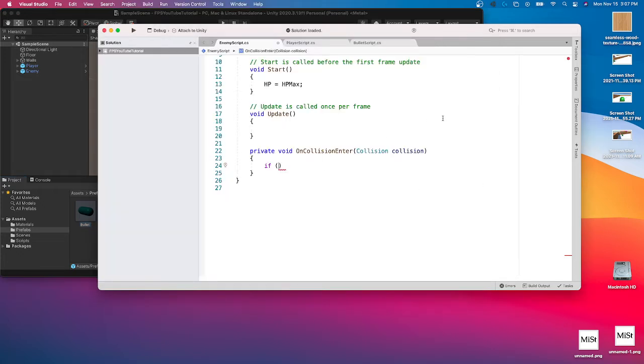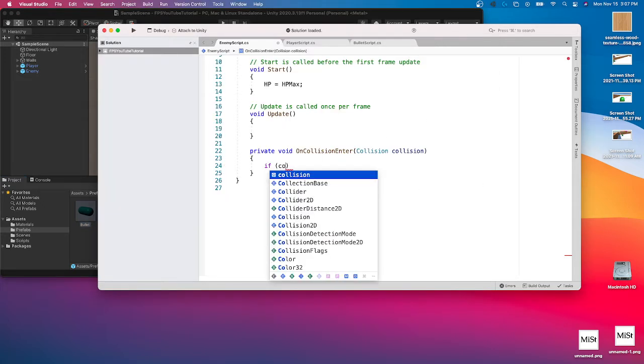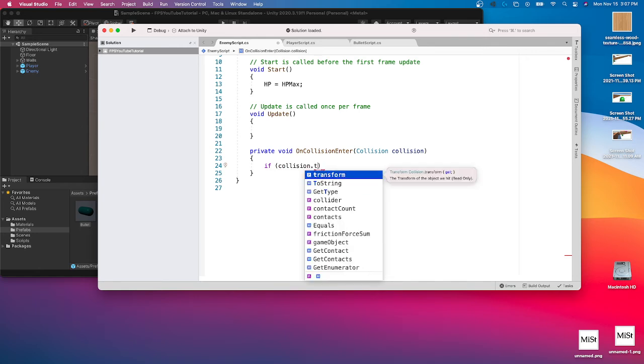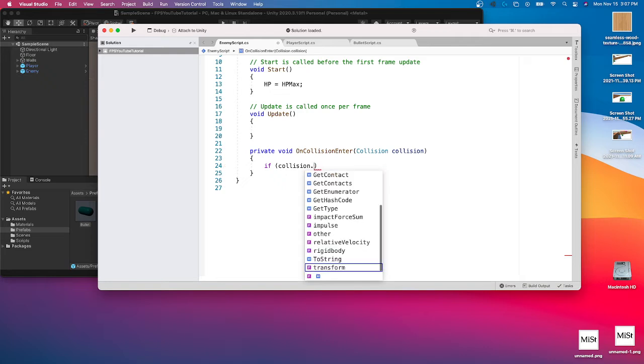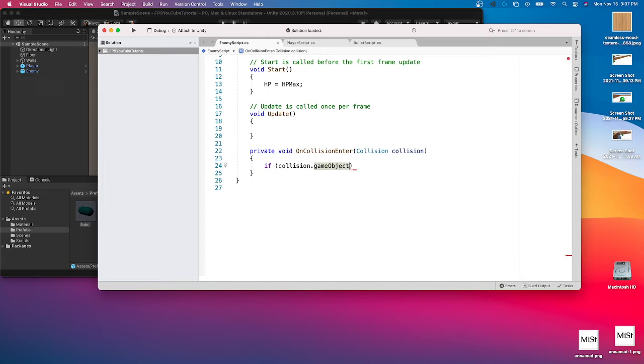So we're going to look, and unfortunately we can't get to the tag of the collision object by itself. I'm trying to type in tag and it's not popping up with any matches. But what we can do is get collision's game object. So that's the game object that's attached to the collider that we're colliding with. In this case, hopefully the bullet. And we can get its tag.